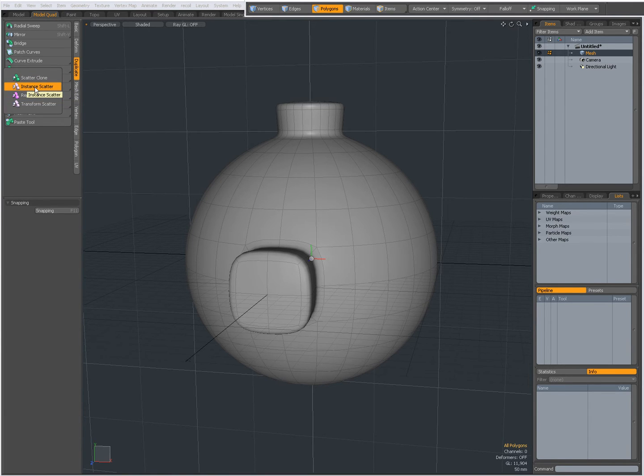They are all very similar, but the Scatter Clone tool makes clones, actual geometry that is. Instance Scatter makes instances and Replica Scatter makes replicas. If you want to know the difference between replicas and instances, I suggest you go through the manual. I'll be showing you the Scatter Clone tool, so the rest of them are pretty much the same.